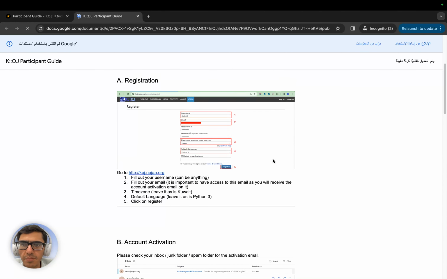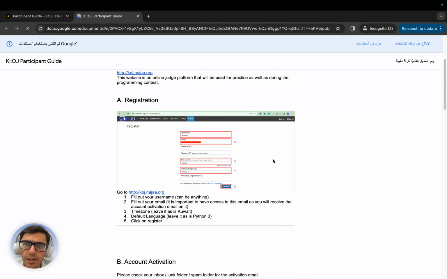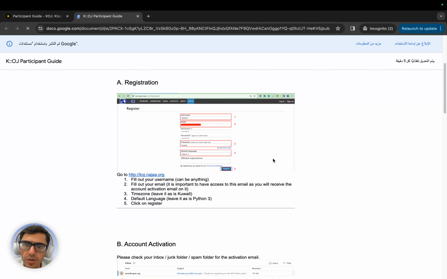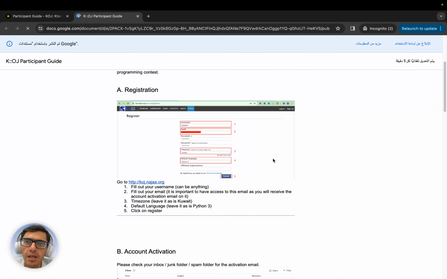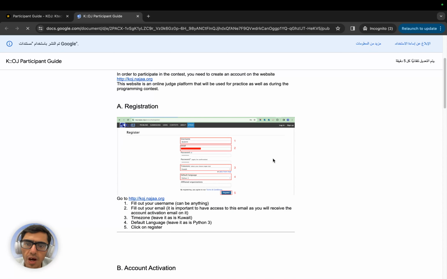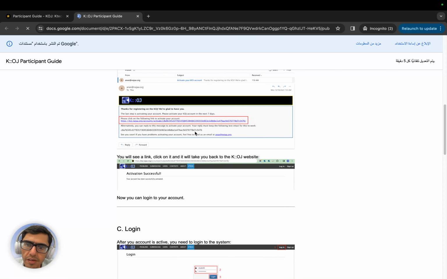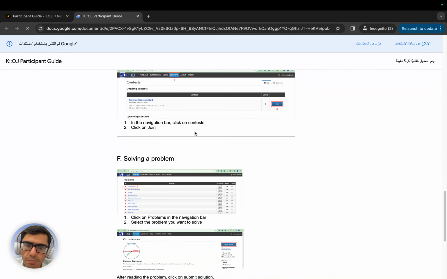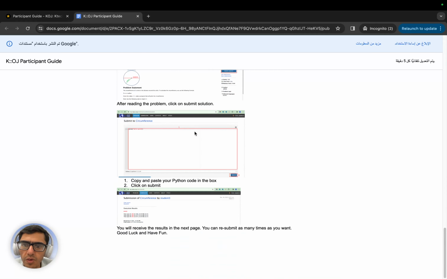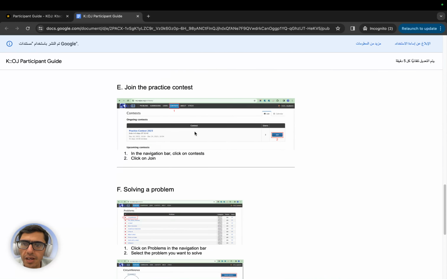Participation guide, basically, it's a self-help guide for all the students who would like to participate. We will make sure that everybody who's participating in the contest, of course, they need to have an account on this platform. Okay, and this is how you create an account. This is the registration link. It's very simple. All they need to do is follow these very simple steps, and they will be up and running with this platform.